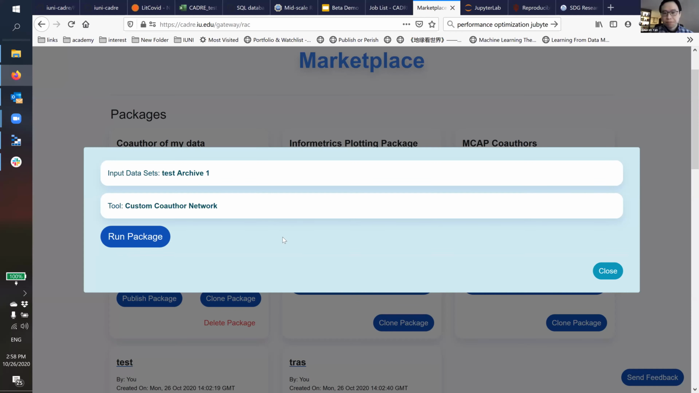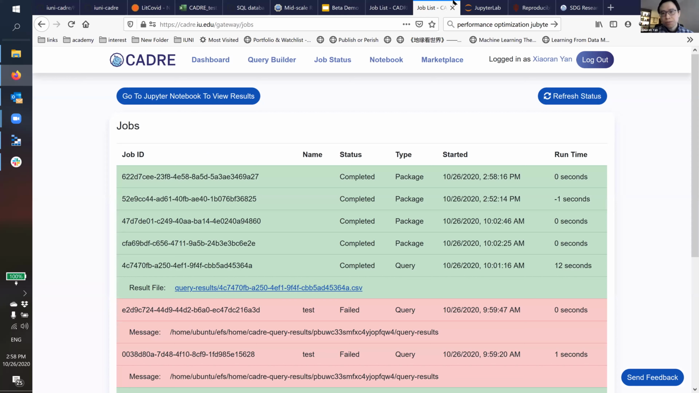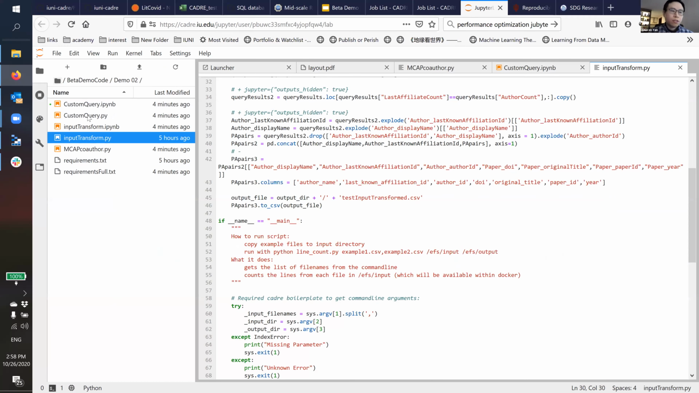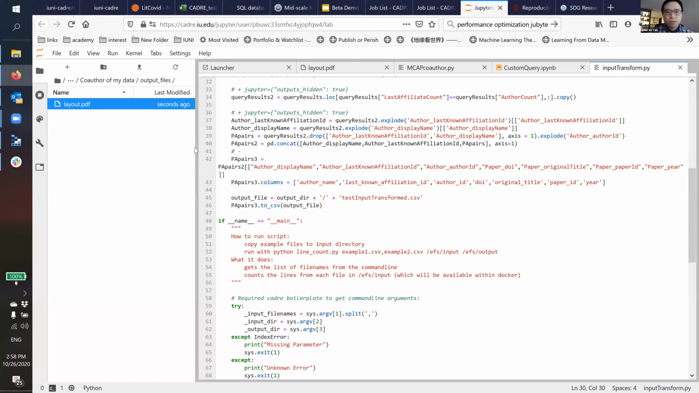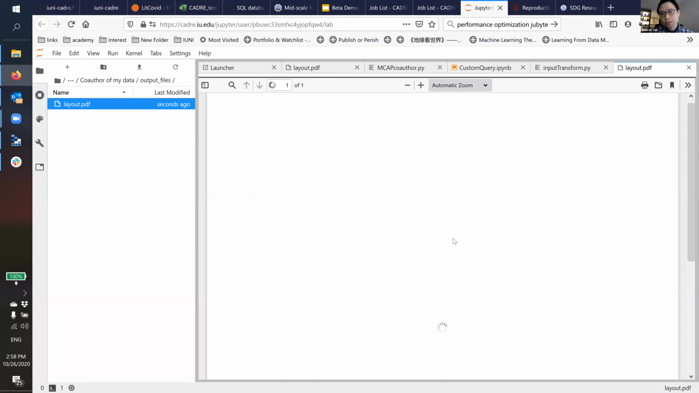Hopefully this works. This should be relatively fast as well. Yep. So let's see in our own packages, author of my own data. There you go. So I think I followed Matthew's Journal Informatics. This is the collaboration network for Journal Informatics.